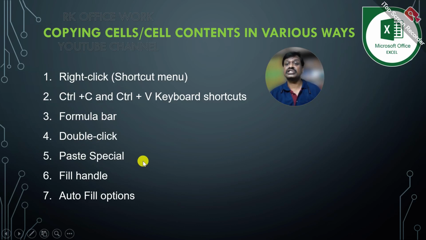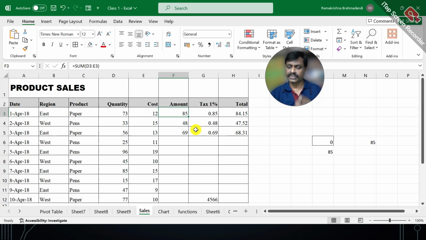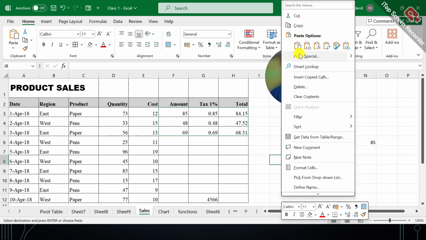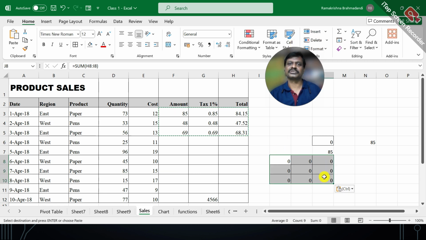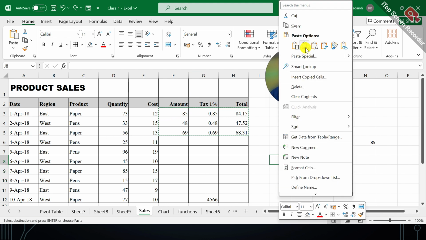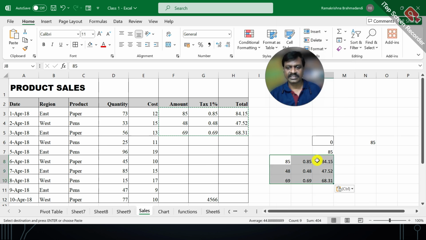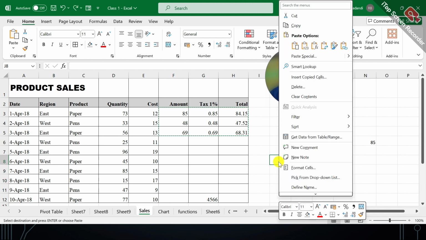Next, paste special. This is a very important thing. Just now we had an example in the case of values. Suppose I want these things here. If I select it and copy it, and paste it here, what will happen? All zeros. Okay, undo. So what should I do? I will right click here and use values. Will it come or not? Very simple.